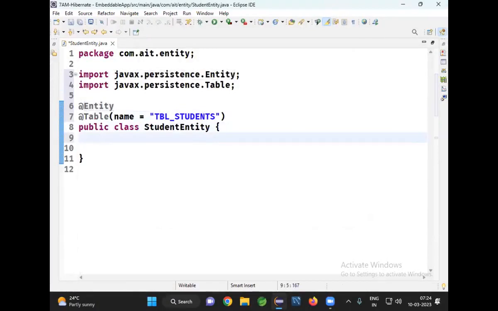Actually, an entity class must contain ID. If not, embedded ID. One of the two is mandatory. Otherwise, it is not called an entity class. Simple point. If there is no ID in the entity class, or at least no embedded ID in that entity class, then it is not called an entity class. That's why it is called an entity class.